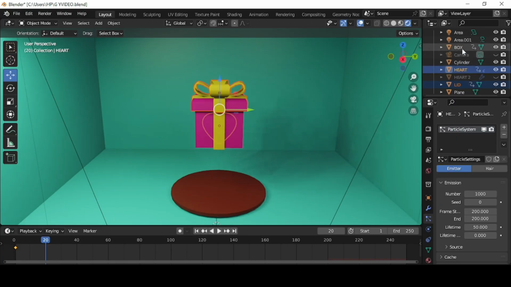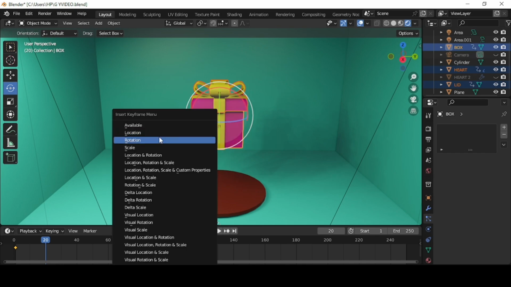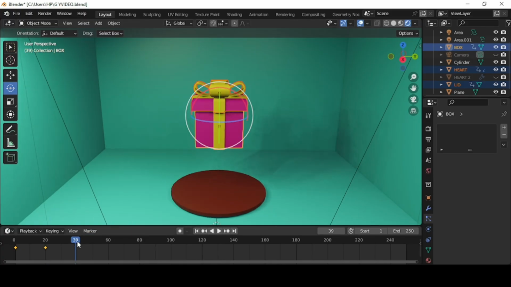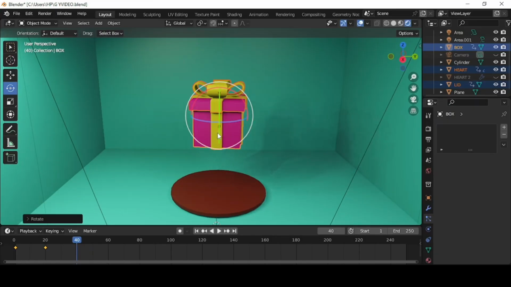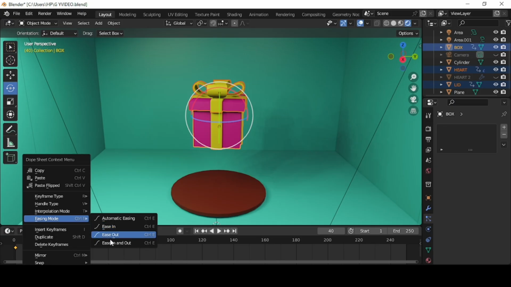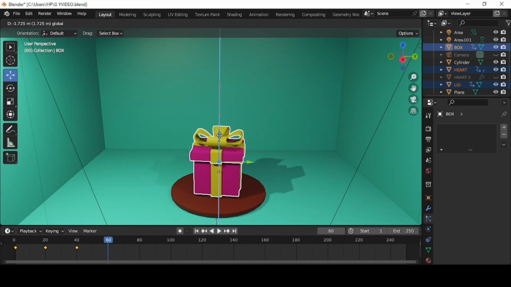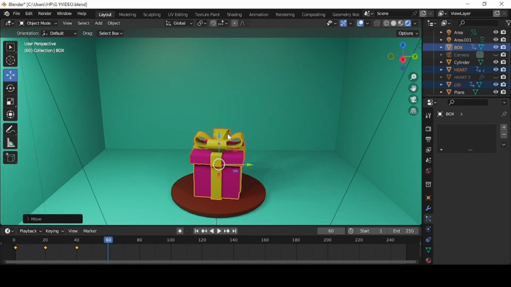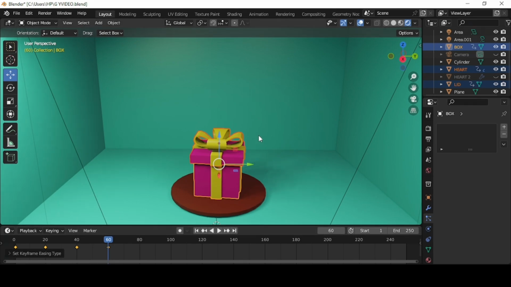Then at 20, we want it to start rotation, so I'll press I and insert rotation. Now at 40, I want it to rotate at this location, so I'll rotate this on 360, then press I to insert location and rotation. Now right click on that yellow icon and press ease in and out, so it starts with a slow motion there. So at 60, I will bring this down and insert location. In the yellow icon, select ease out.